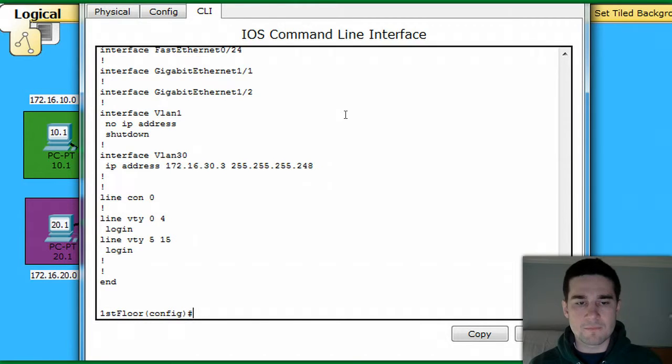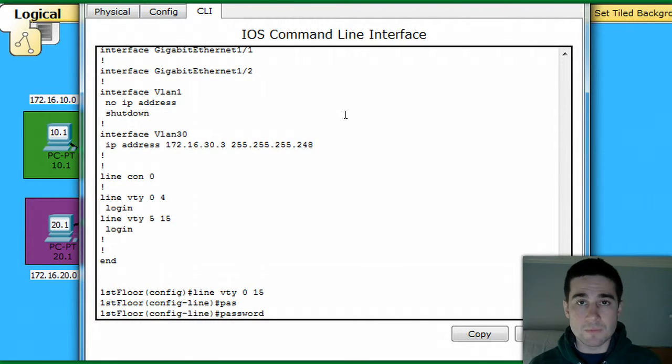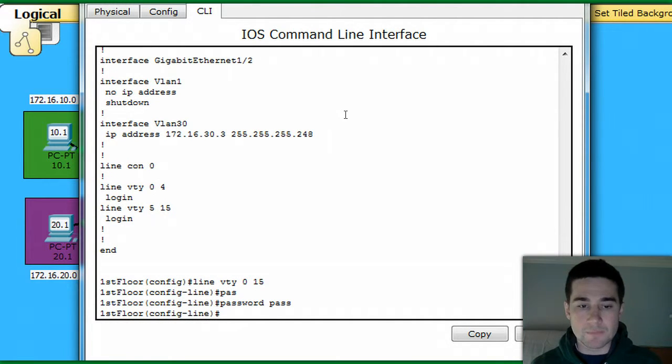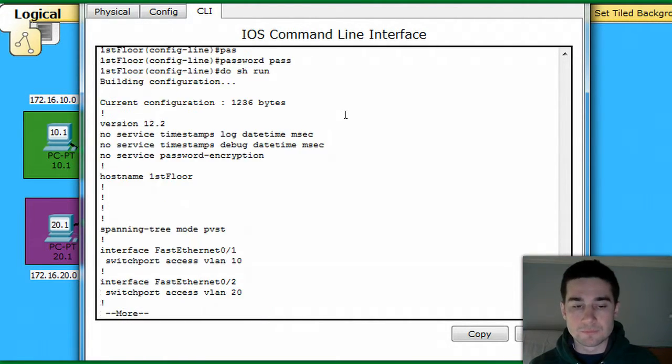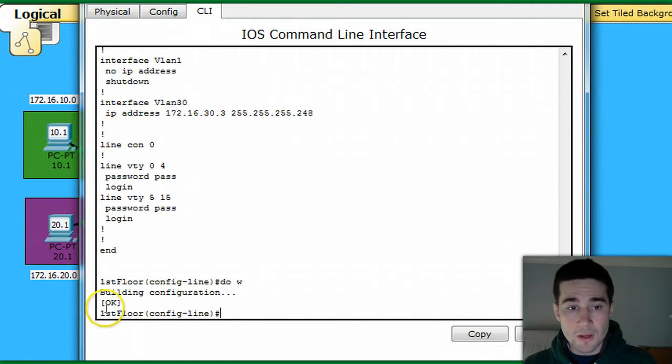Okay, I have my VTY lines enabled, but I don't have a password for them. So line vty 0 through 15, password. I don't need to turn the login on because it's already on, so I'm going to type in the password. I'm going to give it the password pass. Okay, do show run. We have a password and the login, so we can log in. So I'm going to save real quick.